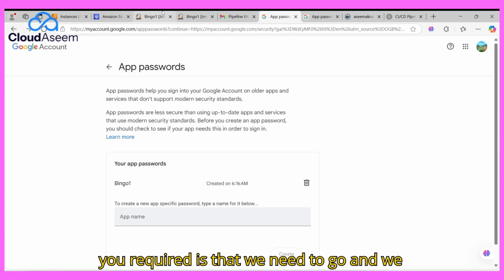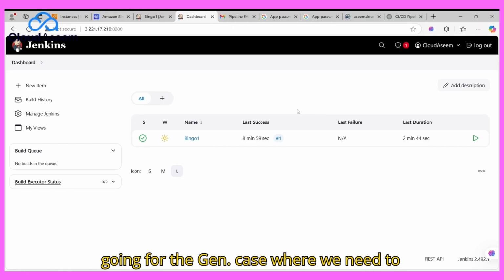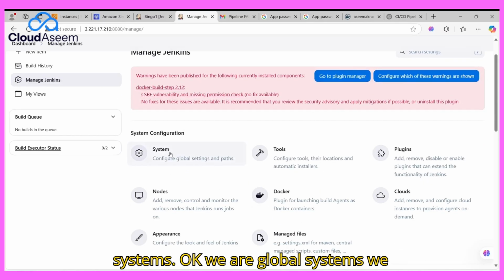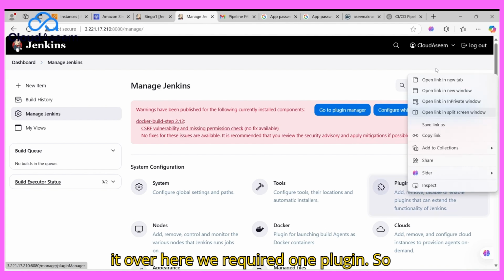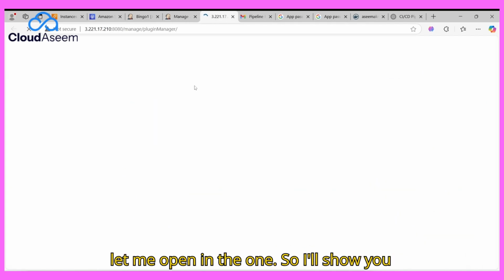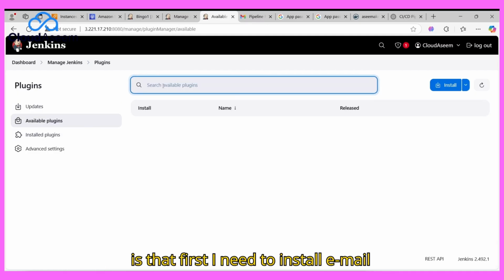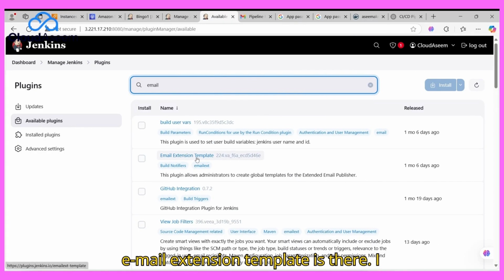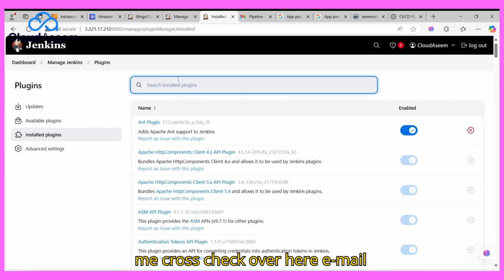Now what you require is that we need to go and configure this. In Jenkins, we need to configure in system, the global system configuration. If you check over here, we require one plugin. Let me open it, and I'll show you that plugin as well. First, I need to install the email extension plugin. I think that I have already installed it. Let me cross check over here.